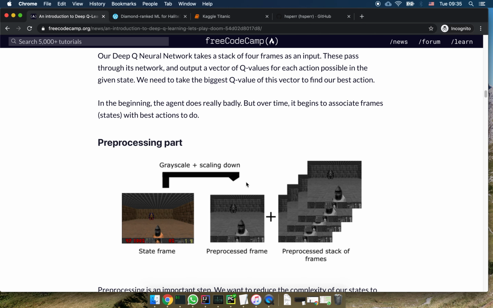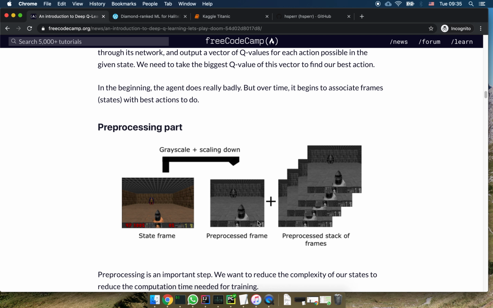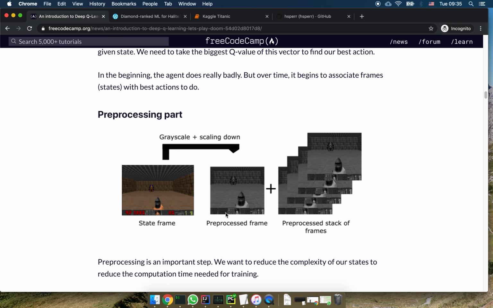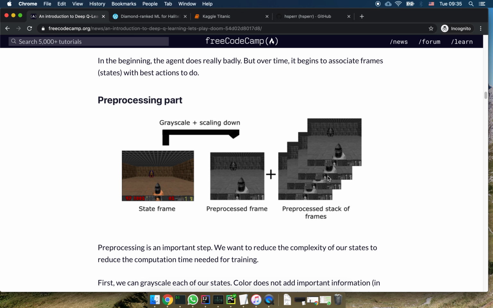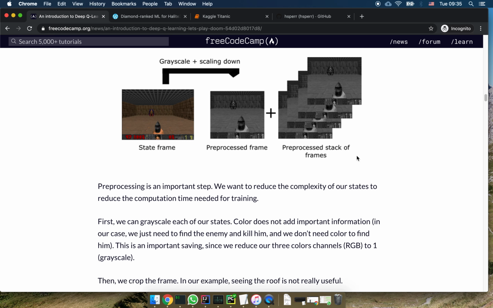So one reason for grayscaling is just to remove the dimensions. You don't care about the colors, you just care about the shapes and stuff. And you have some variability in the darkness and everything, so this is enough. And then they stack frames on top of each other so that you can model movement. If you just have a single picture, you don't know in which direction this enemy is moving, in which direction I was moving.